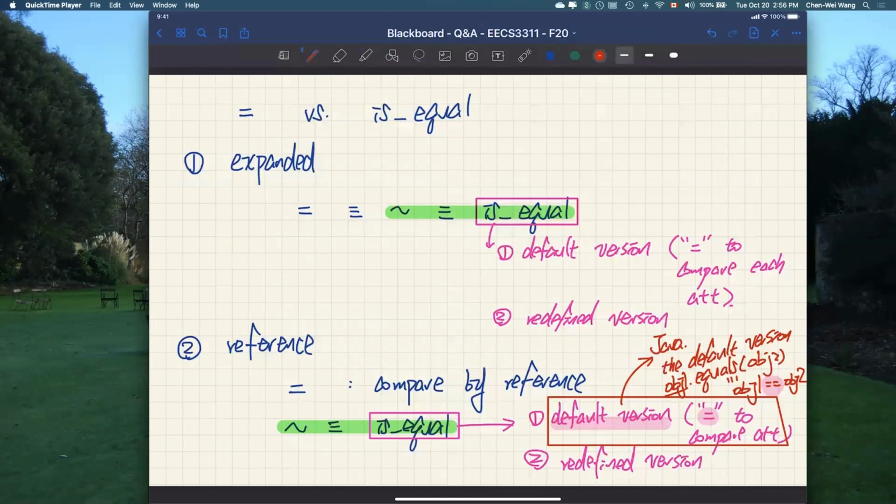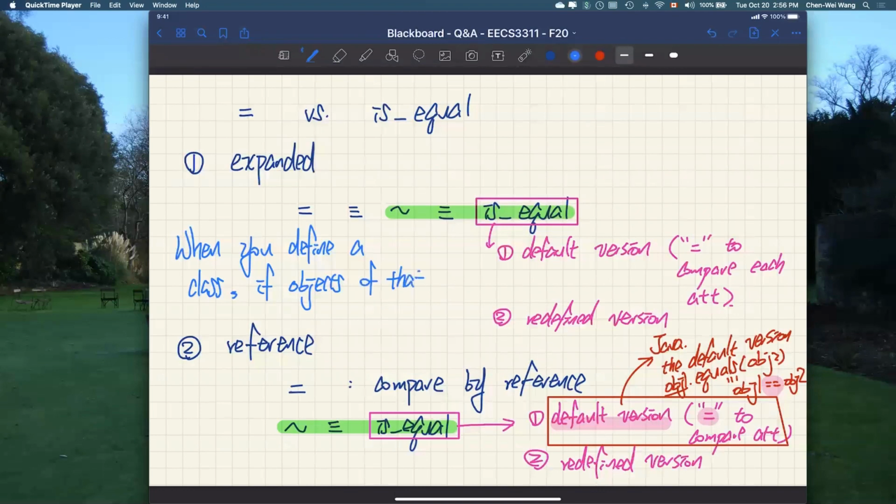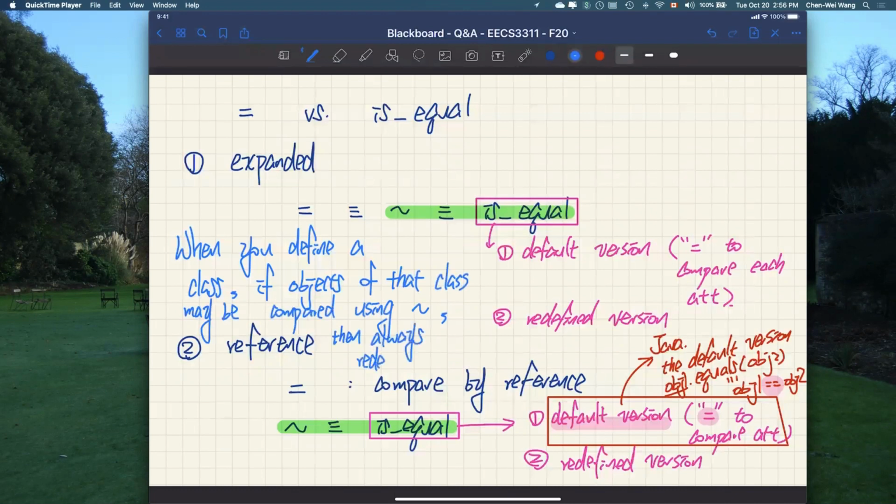Okay, what will be the take-home message for this? The take-home message will be: when you define a class, if objects of that class may be compared using tilde, right? Then always redefine is equal.